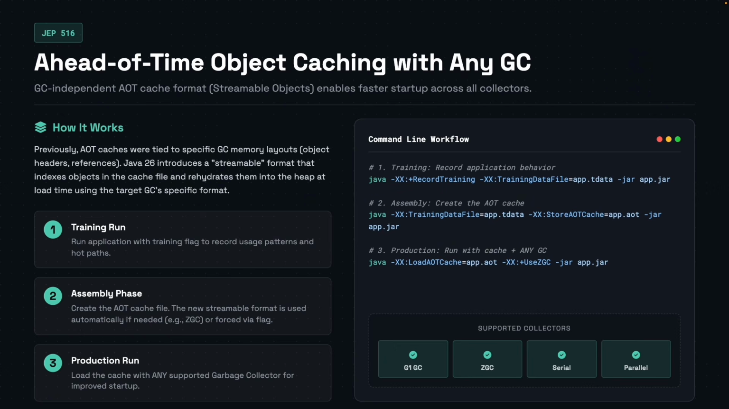So Java 24 introduced this feature, but it had a major limitation. It only worked with certain garbage collectors like G1, serial GC, and parallel GC. Why? Because the cache file stored objects in the exact memory format that those GCs use. ZGC uses a different format, so it couldn't read the cache.